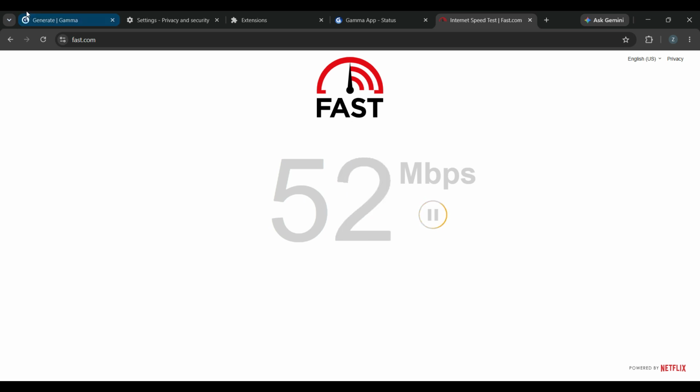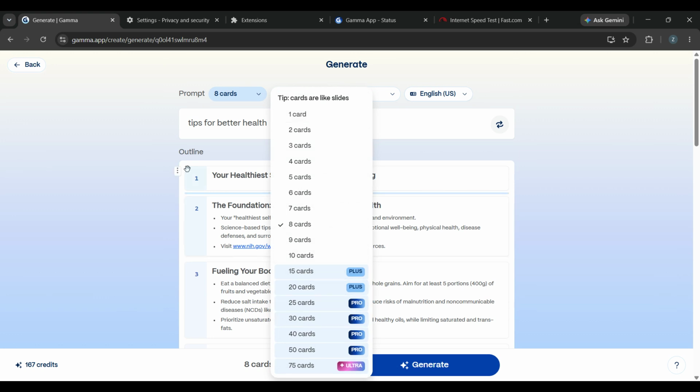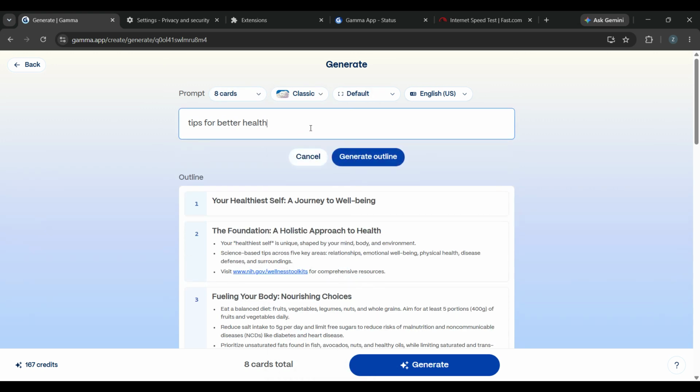So to quickly recap, first, stay within the free account card limit of 10 slides. Second, simplify your prompt and start with a basic outline. And third, perform a hard reload to clear any browser-side issues. In most cases, one of these fixes will get Gamma working again.